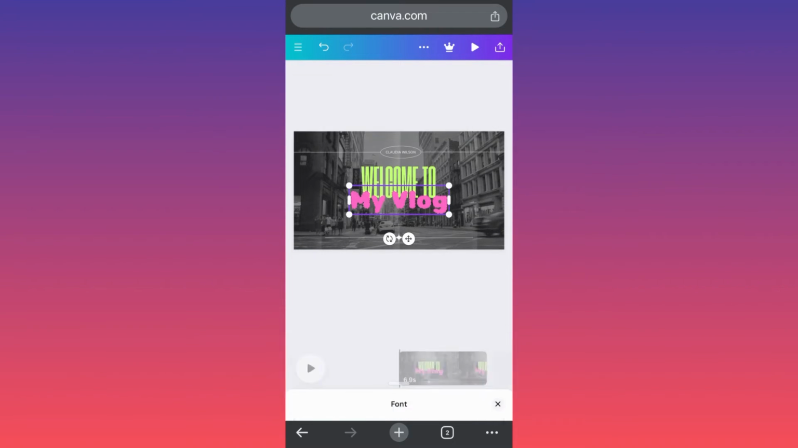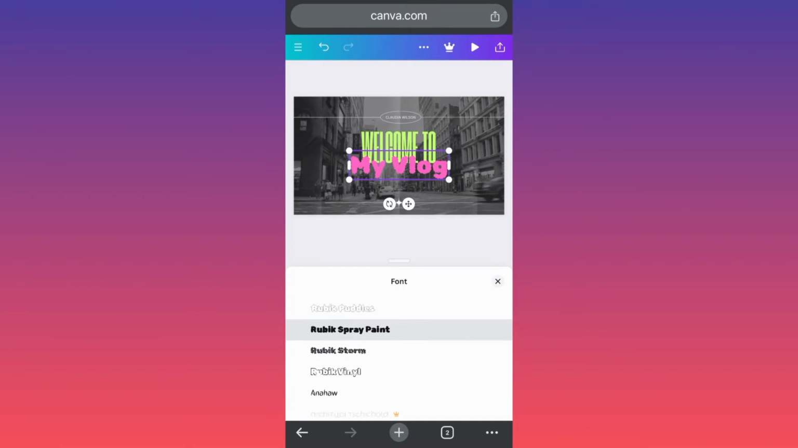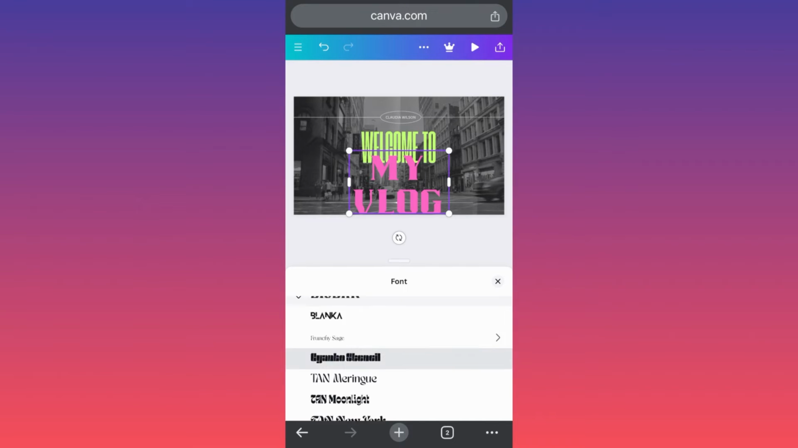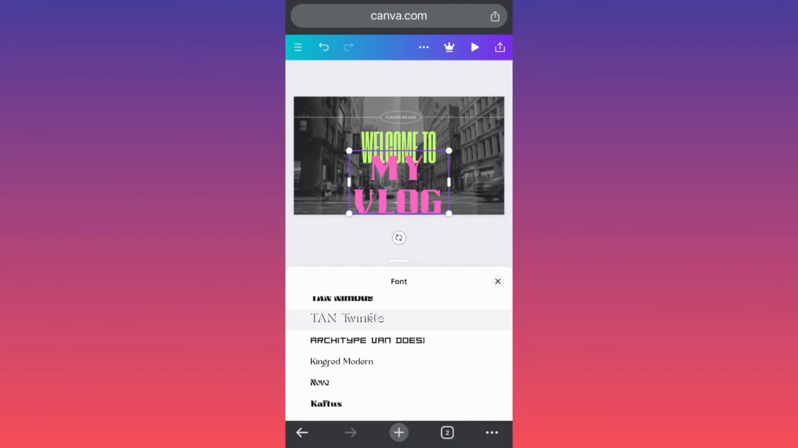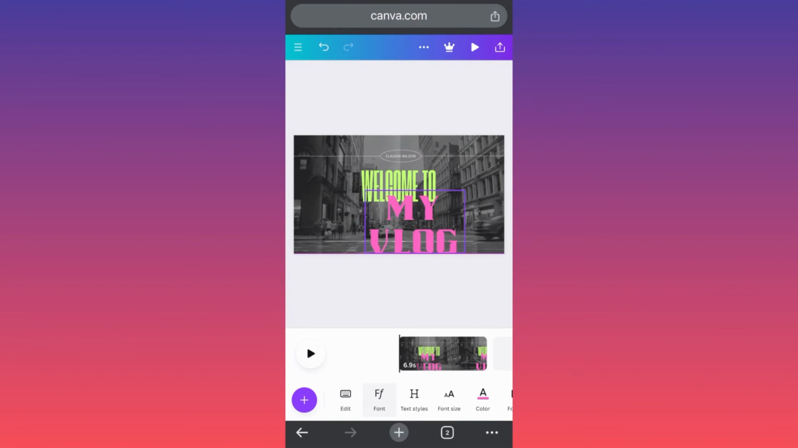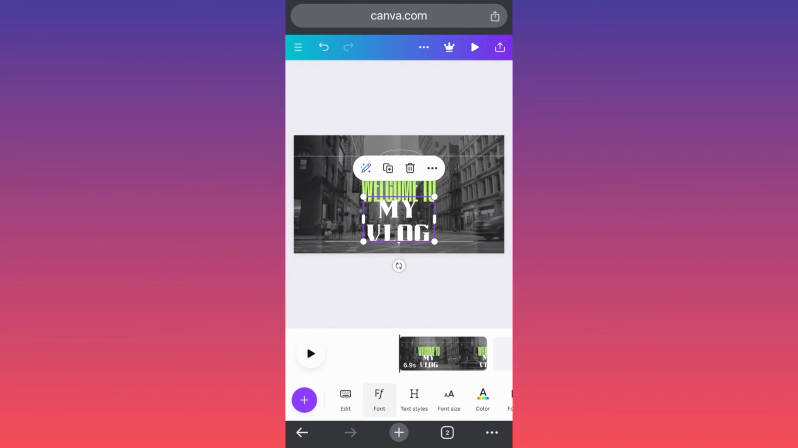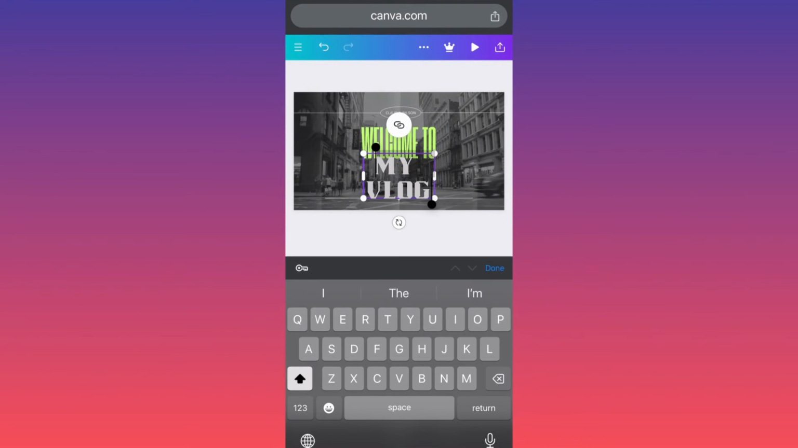I don't like this style of fonts. We are going to pick something like this probably. Also, we're going to change the colors. Let's adjust the length and the actual size of it. Let's put a white color. Black and white always looks good.